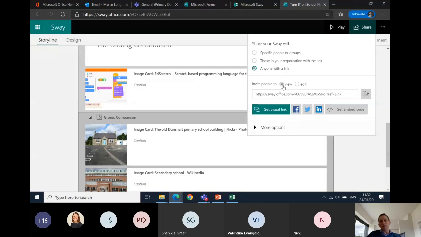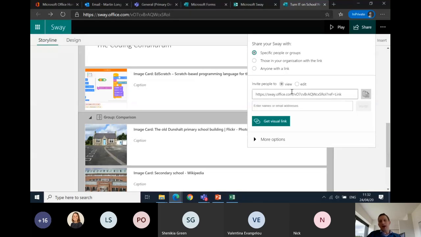You can then choose if it's specific people, if they can only view it, which most of the time you will, but you might want to collaborate with someone. You might say, I'd like the person to edit it because I'm maybe on a job share and we're creating this as our class newsletter for parents, and I want us both to be able to edit it. So then you can give them editing rights. You can copy that and you can put it into an email. You could post it into a Teams post in a classroom, or you could put it into a staff team.